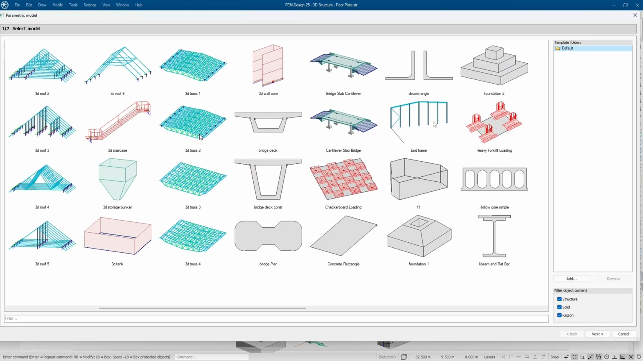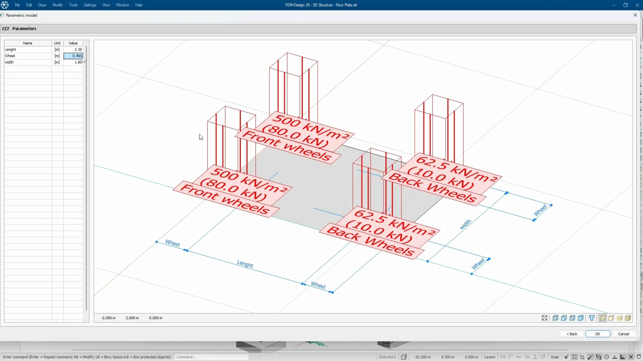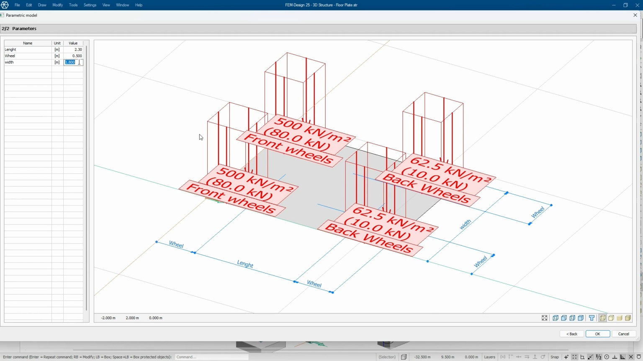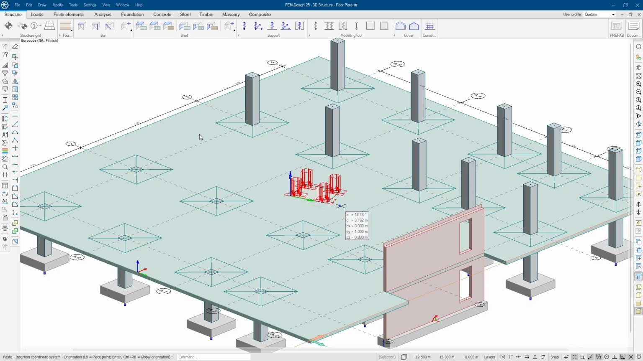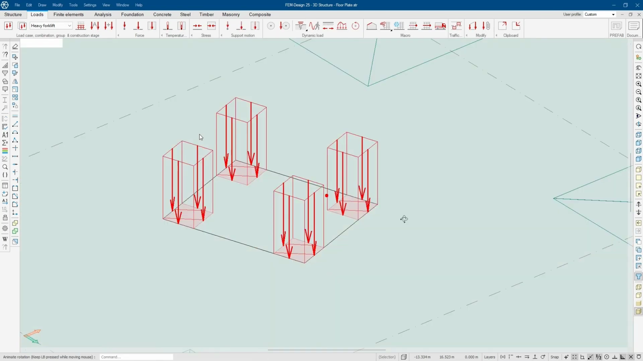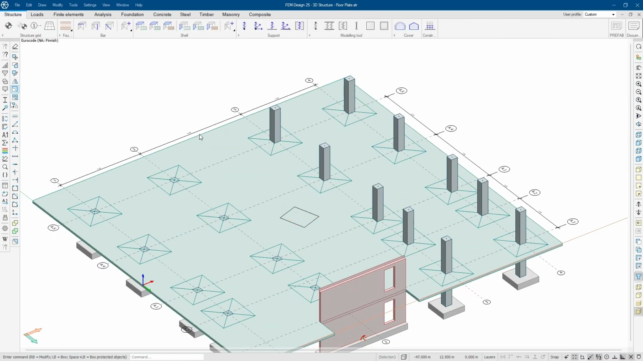So let's see, we have a heavy forklift. By the way, you have to draw something, like I have drawn a region here to make it work. It doesn't accept only loads. So if you draw some dummy object there, then it works. So just the size of the forklift, now it's really fast to place that load anywhere. Like here, I want to place my forklift. And in the loads tab, you can see that the heavy forklift is there. It's really fast. And you can use it later.